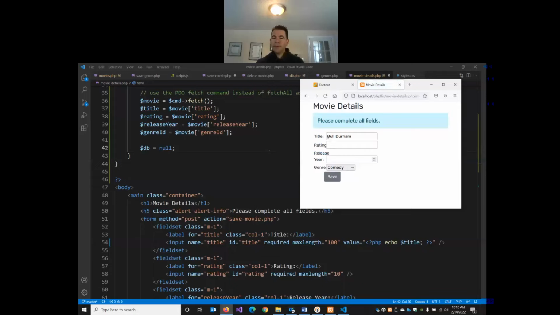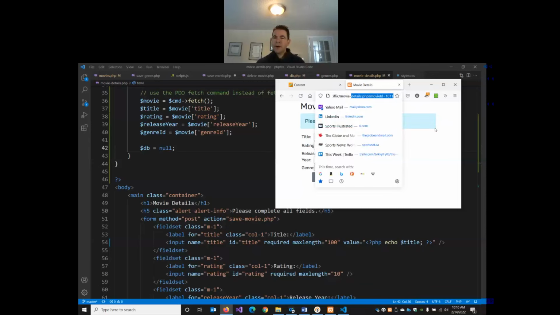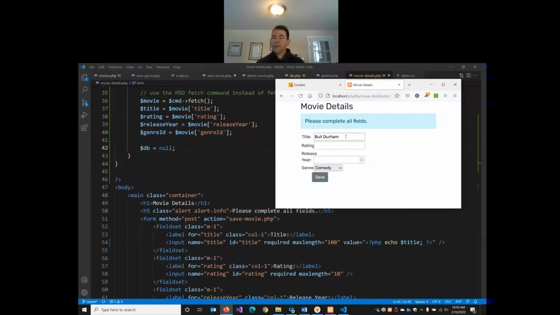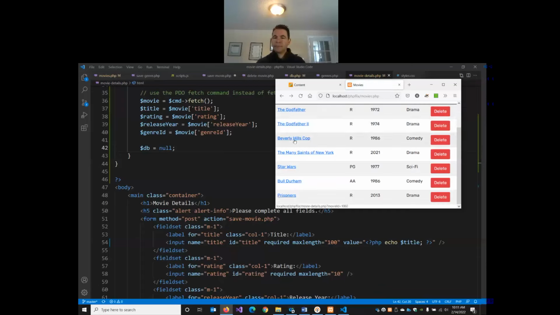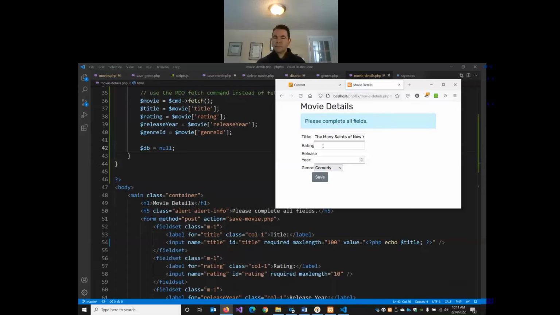When I click on a movie, if I have a valid ID in my URL, the title is now being displayed. So whatever movie I pick, the title shows up. And this is a good one for editing because I actually got the name of this movie wrong. It's Newark, not New York. You'd think I'd know that since I watched the movie recently.